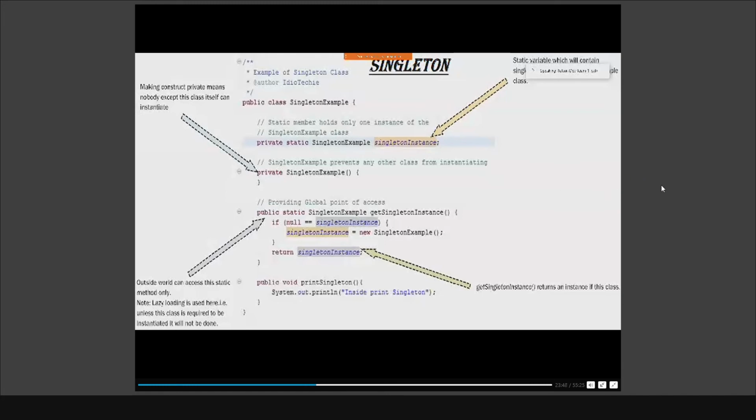Get singleton instance name and all. Don't try to complicate yourself to remember. Use your own words. I'll be having one method, get object copy or get object method. Using that method, for the first time, I will allow you to create an object using an if loop. For the second time onwards, the if loop is going to fail. I am just returning the instance or the copy of the object.